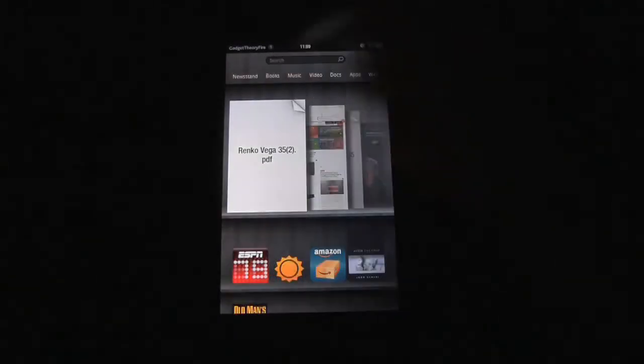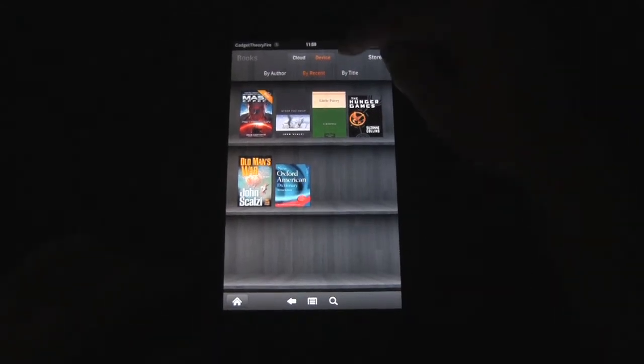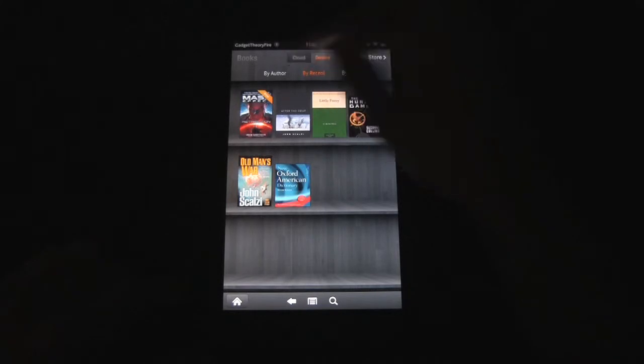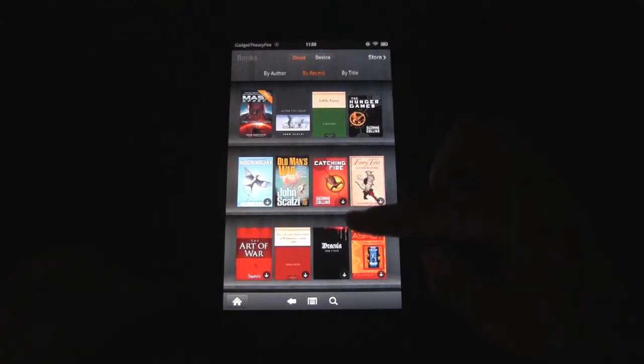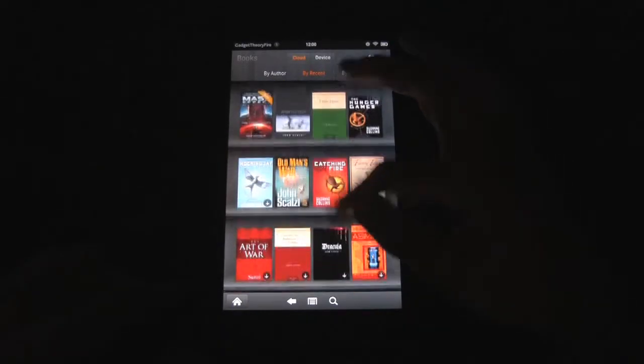The books tab, simple, just whatever books you have, it'll be on the Kindle. So right now up here you see I'm on device, so this is all the books that are currently downloaded to this device. Then if you click cloud, it'll show you all the books you currently own from Amazon that are just up in the cloud.